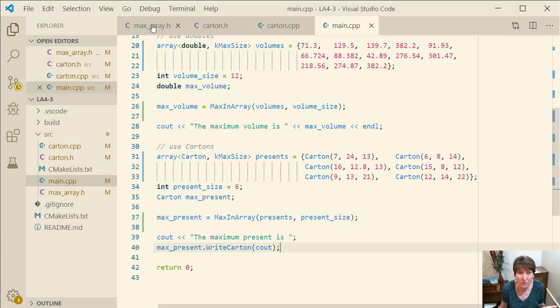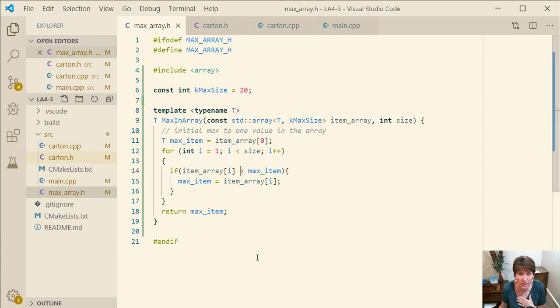So now what we've done is we've created one function that looks through an array and returns the maximum value that works with a variety of types. And in our case, the compiler has actually used this pattern to write three functions. One that works with integers, one that works with doubles, and one that works with cartons. And it can write more if we want to keep using it.